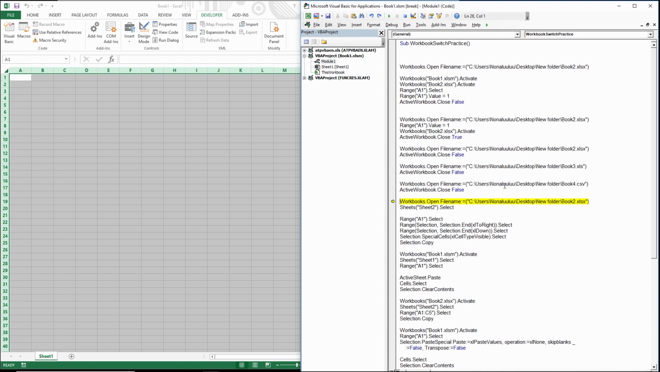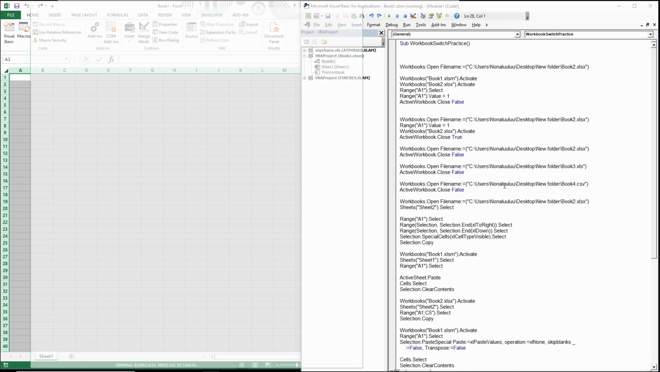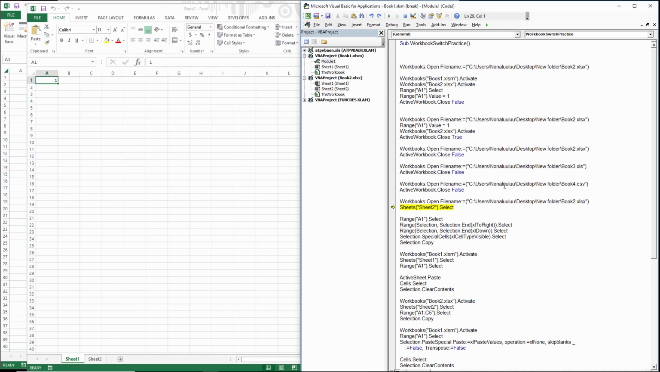Any workbook that you open becomes the new active workbook automatically. So if you're activated on Book1 and you open up Book2, you're now activated on Book2 automatically. So let's just open up Workbook 2. It becomes active. Notice how Sheet1 is there.